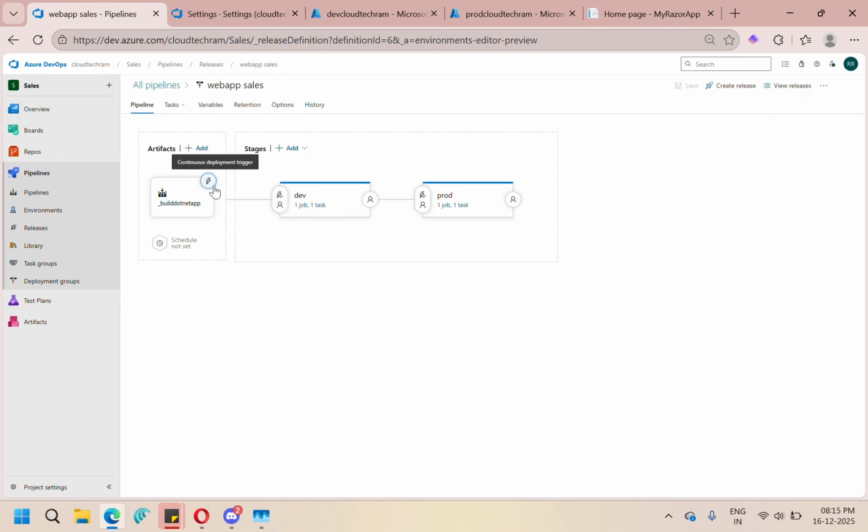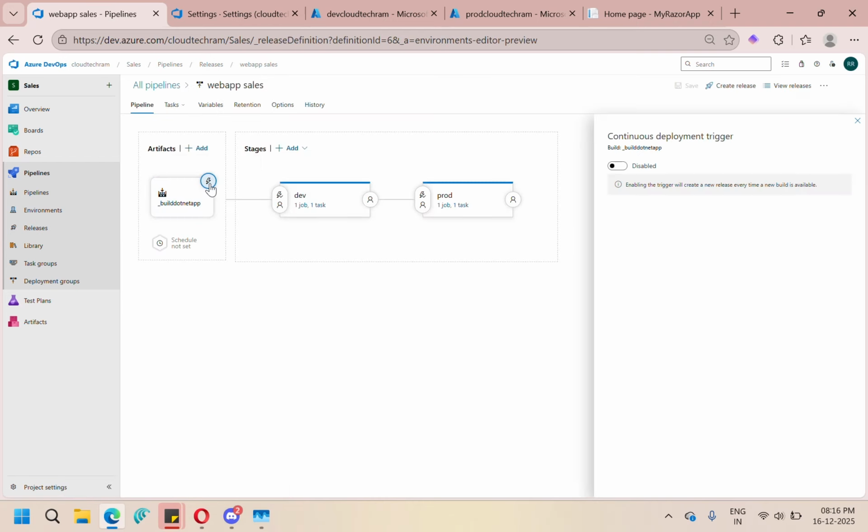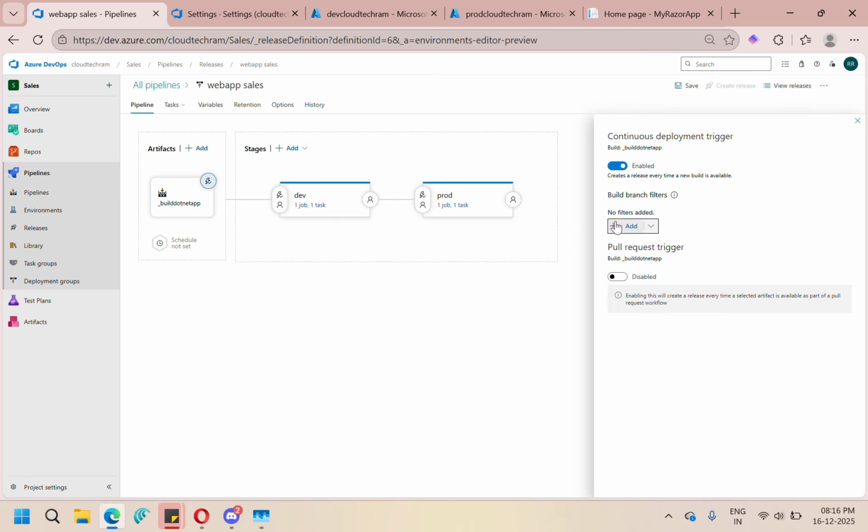And here you see one thunder option is there, right? So just select it. And here you need to enable continuous deployment. Once you enable it, whenever a new artifact is available in the build pipeline, this release pipeline will also get triggered. And in case you want to add any additional filter, you can add it from here. Let's close this.